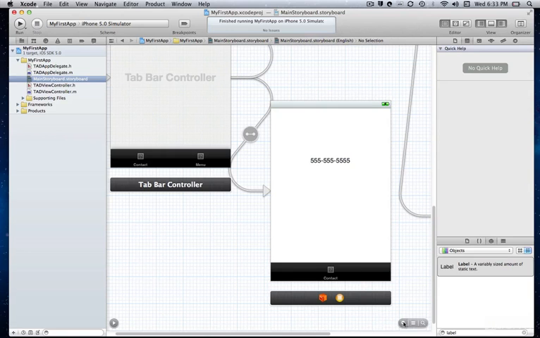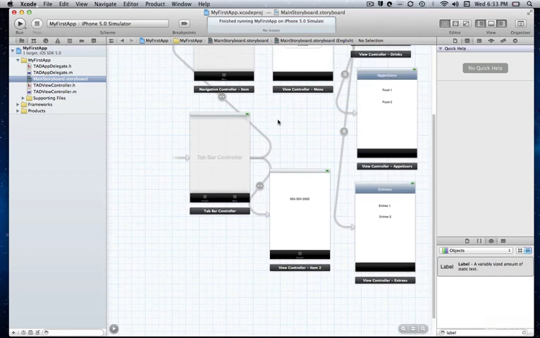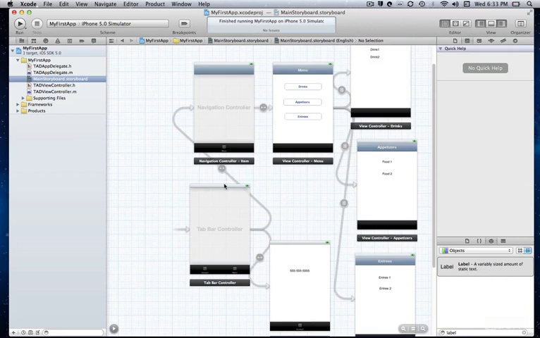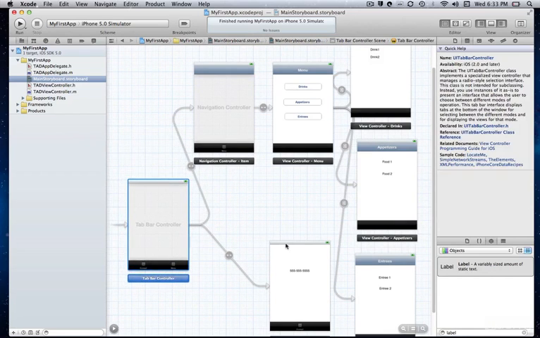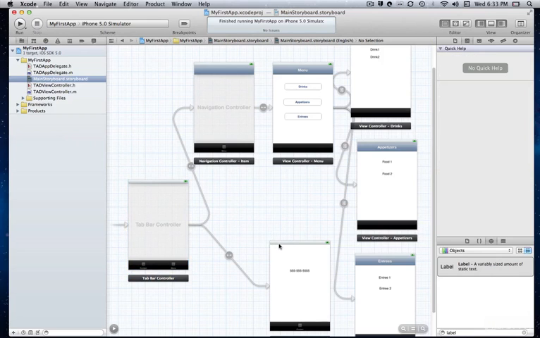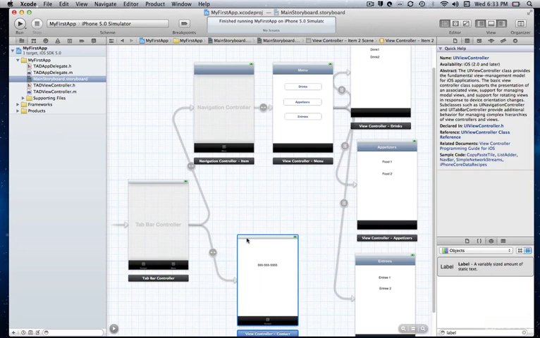So let's zoom back out and we see, so we've got our app. The first thing the user is going to see is the tab bar controller. And then they're going to have two options. They can go look at our restaurant's contact info, or they can go to the navigation controller, which is the menu, and look at the menu, all the different menu items. So let's see what that looks like.